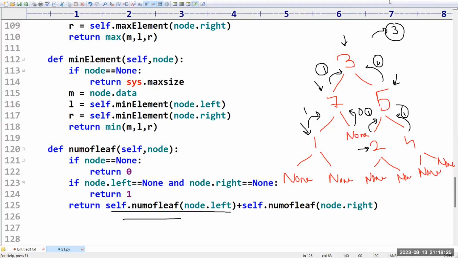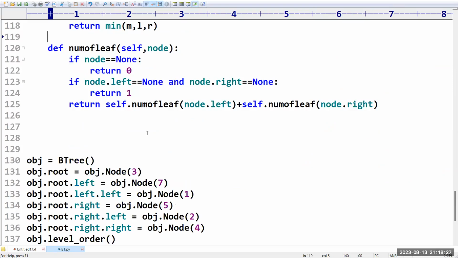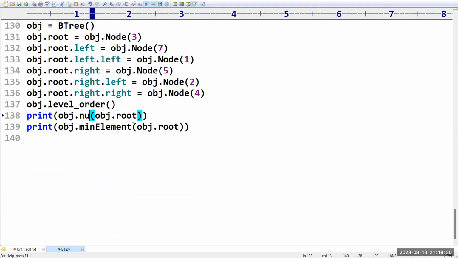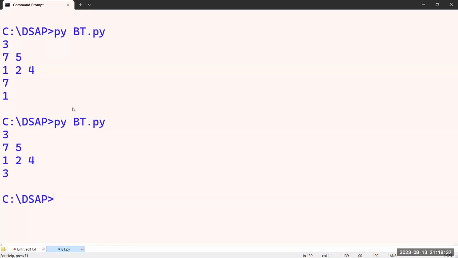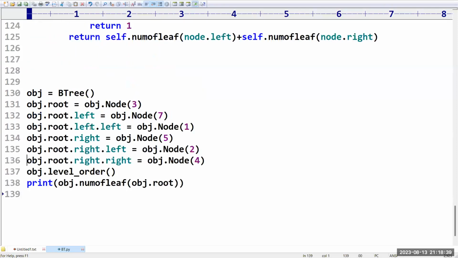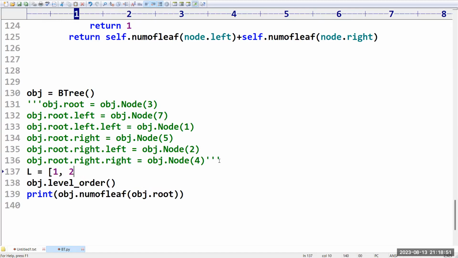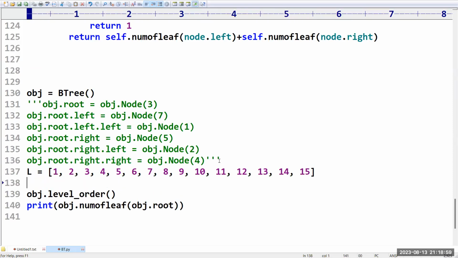Right. Let us execute this. We have to find out the number of leaf nodes. 3 leaf nodes are there. Let me take the list we took in the beginning. List is equal to 1, 2, 3, 4, 5, 6, 7, 8, 9, 10, 11, 12, 13, 14, 15, like this I am taking.